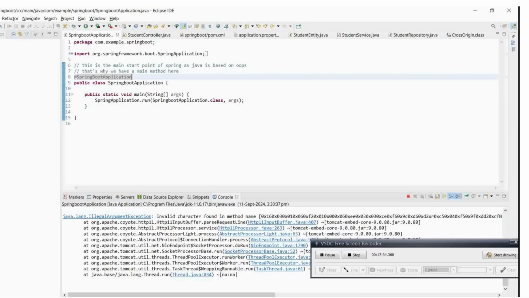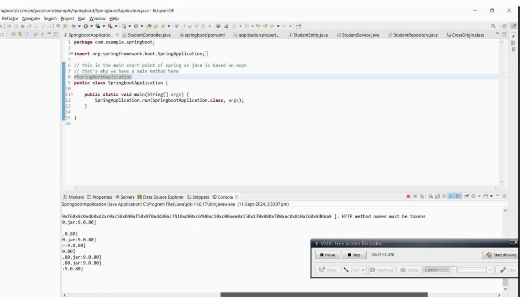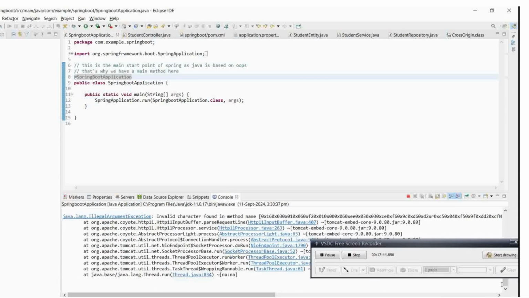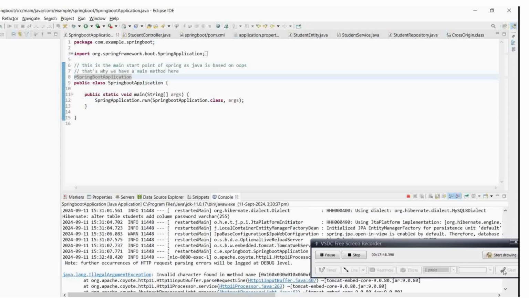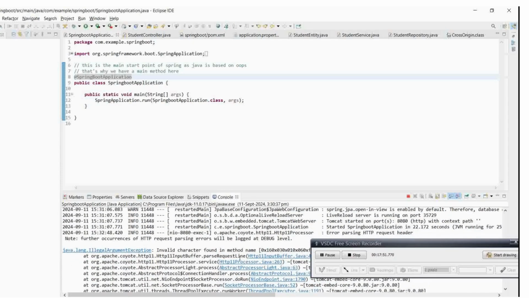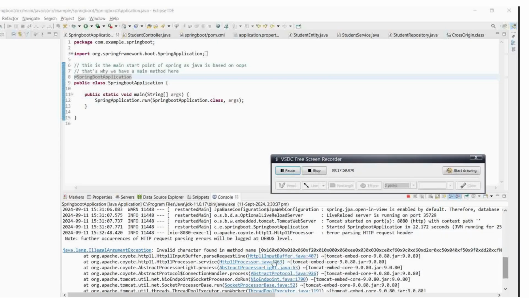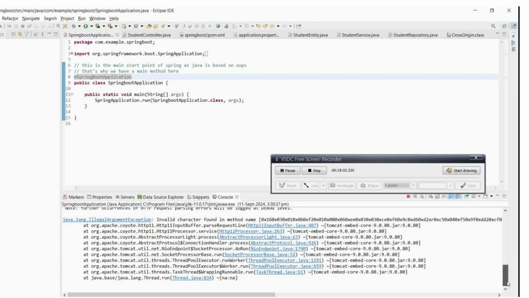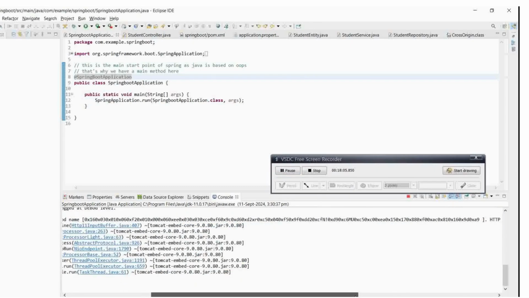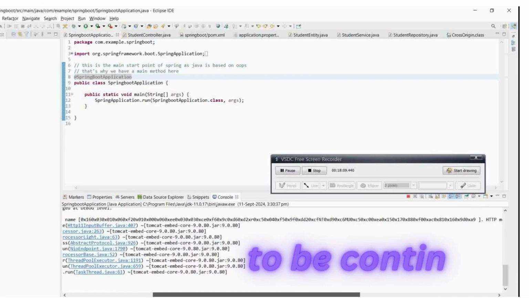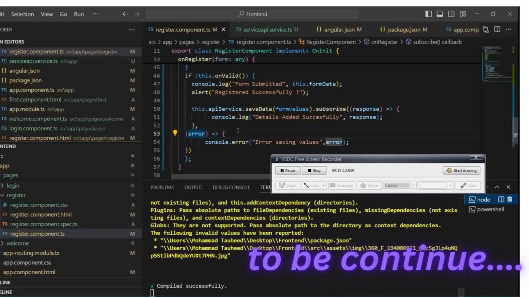Let's see in our Spring project. So there was an invalid character found in the method name. HTTP method names must be broken. Okay, so here we have a particular error throwing because of some things like further operands of HTTP request passing errors will be logged. Invalid character found in the method name. Let's see what's happening. HTTP method names must be broken.